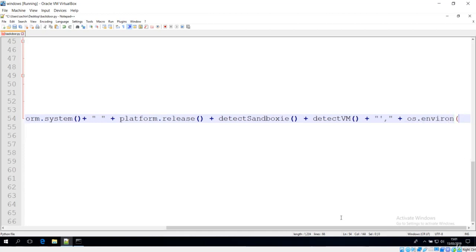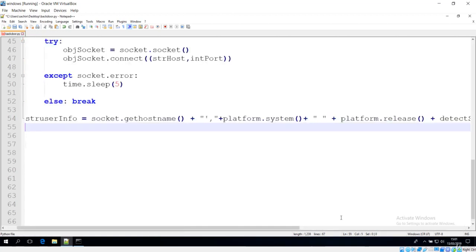Okay, this method. What we want is the username of the client. So if you want that, it should be username, and this will get you the username. So we have completed this long statement, which is going to give us the string about the user information. You can see we get this platform system.